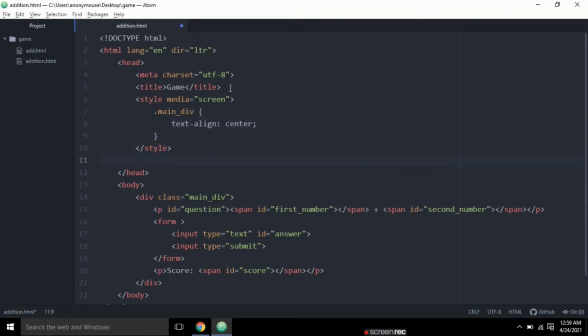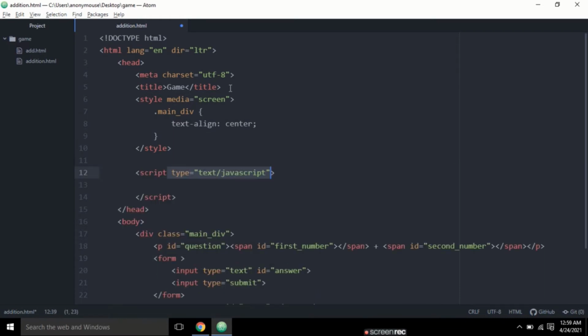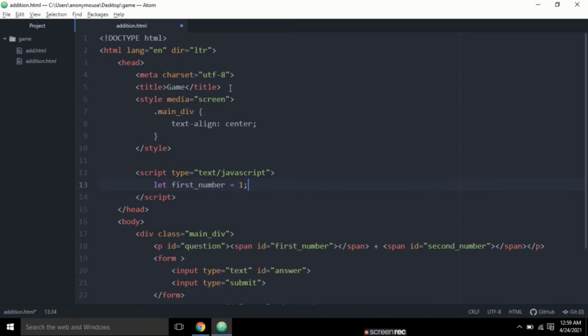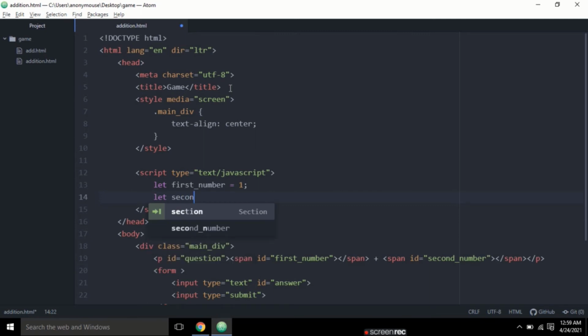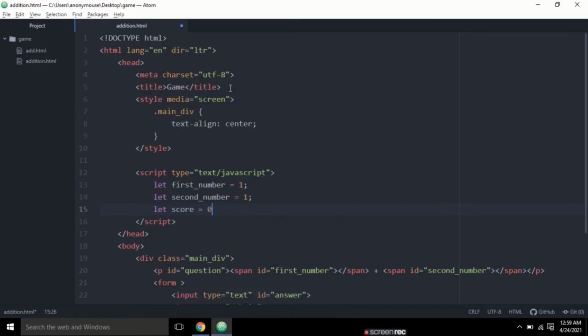Now I need to use script tag to write JavaScript code. I will create three variables, one for first number and one for second number and one to count our score. Let first number equal 1. You can give them any values, but I'm just setting them 1 to start our program from 1 plus 1. That's why. Score will be 0.